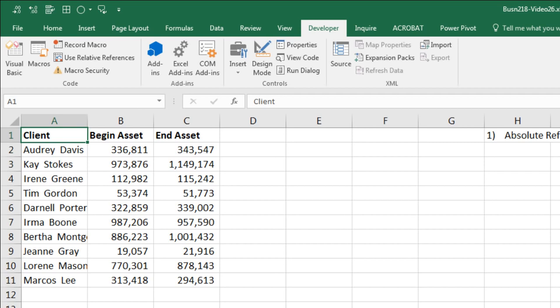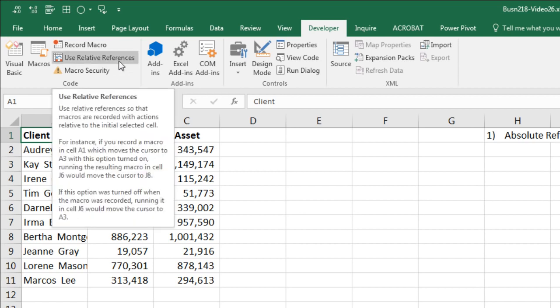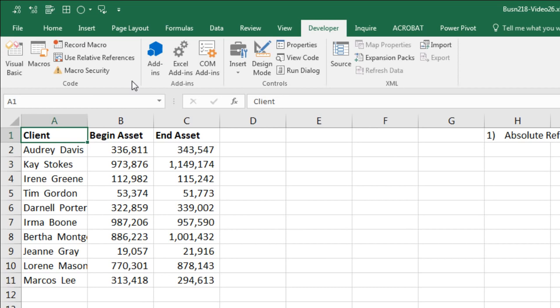Now, notice it's not selected, and when I click it, it turns gray. Now, this says use relative references, but guess what? It's nothing like cell references in formulas, nothing to do with relative and absolute. What it means is, how does the cursor move when the macro recorder is turned on? Now, if use relative reference is not gray, that means we're in absolute mode.